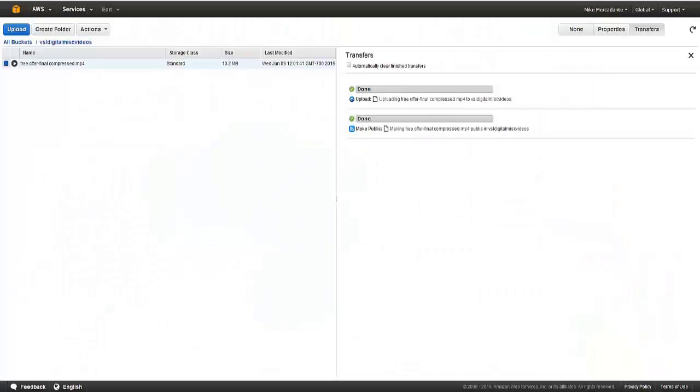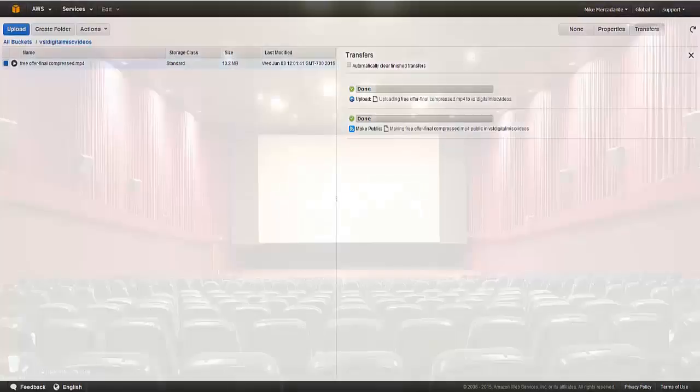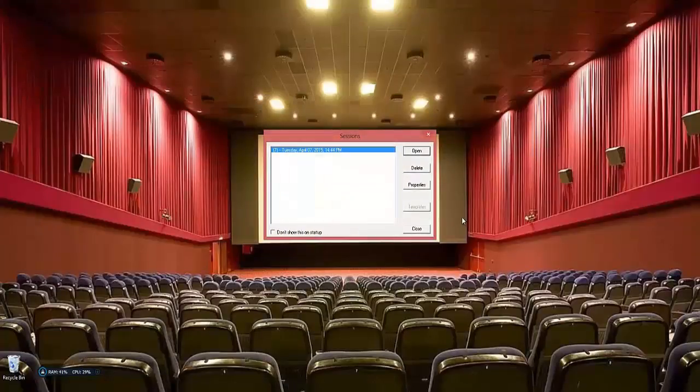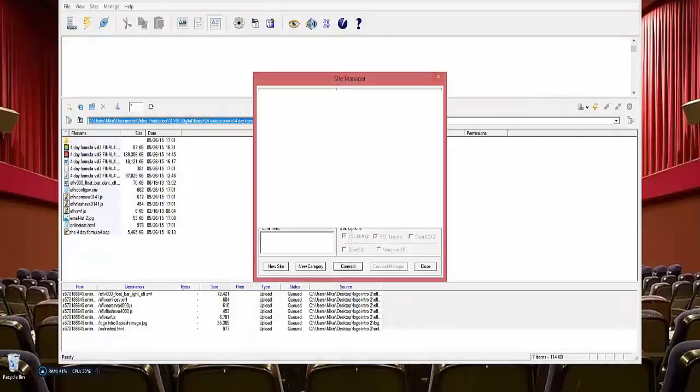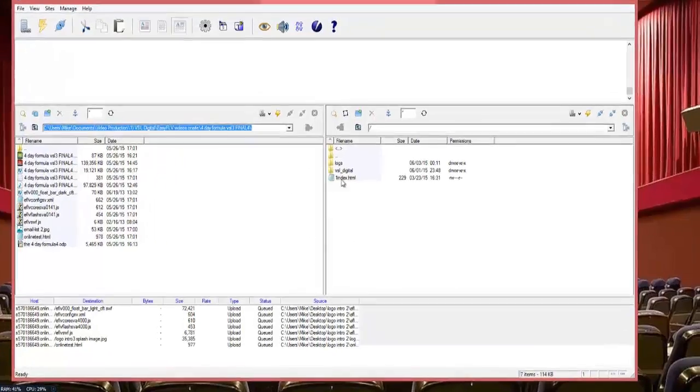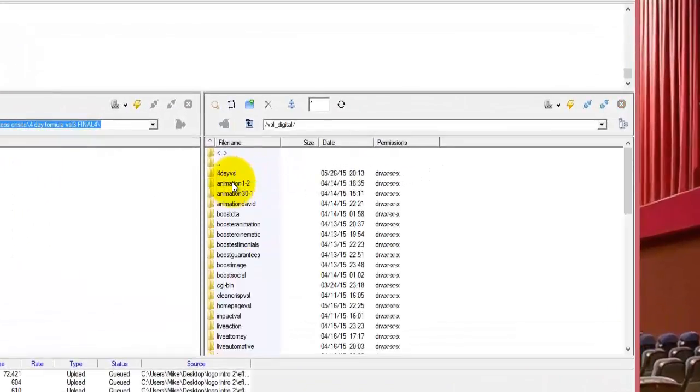Okay, we're going to go ahead and get out of our Amazon S3 account, and we're going to pull up our CoreFTP file transfer. Now again, you should have this all set up on your computer already, connected to your server. Once it's connected, we're going to go over here. We're going to open that up.